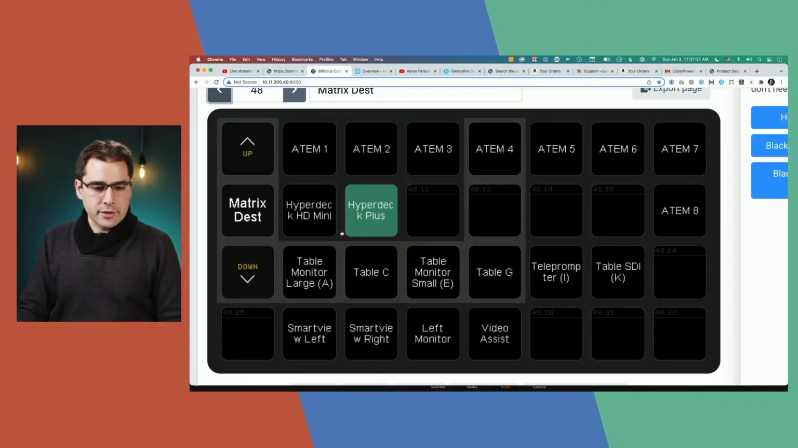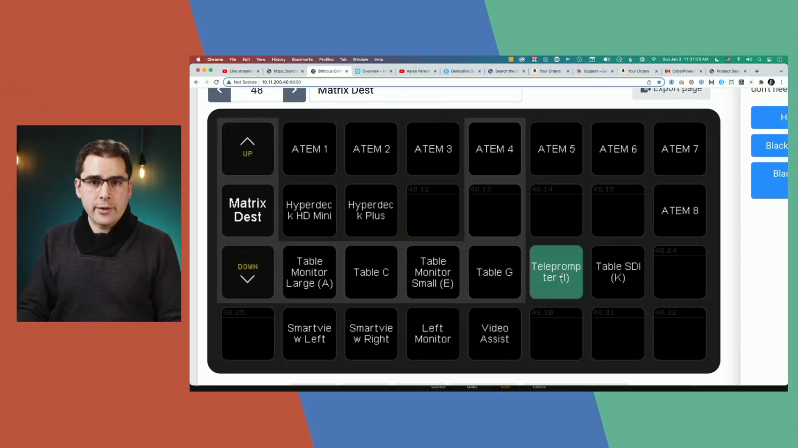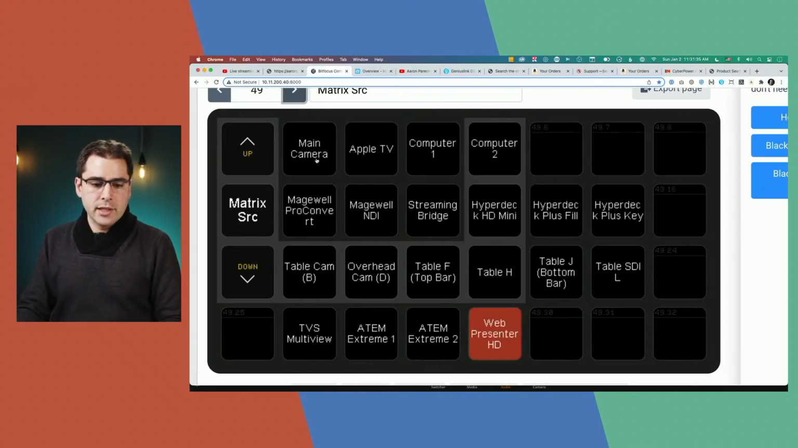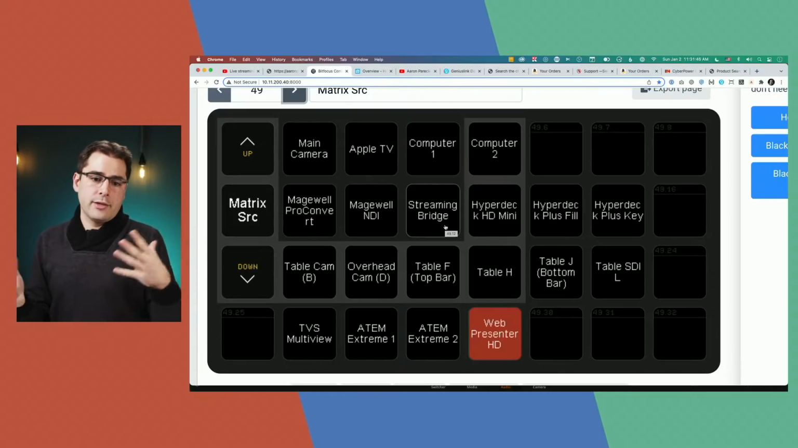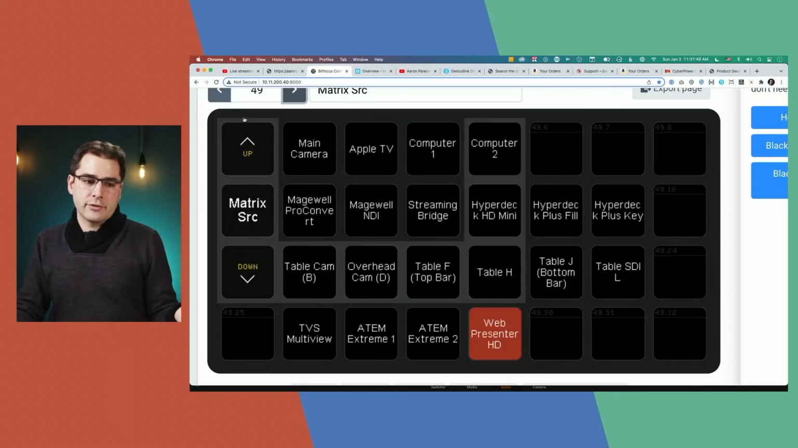So if I click that one, which is what I'm looking at on the teleprompter, it's showing me the Web Presenter, but I could then change it to be the multi-view of the television studio if I wanted to. So this makes a lot more logical sense to me than the port order of the matrix. And now this is much faster for me to use.